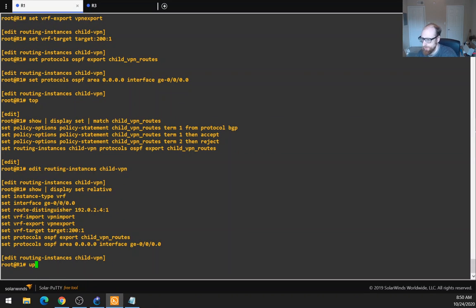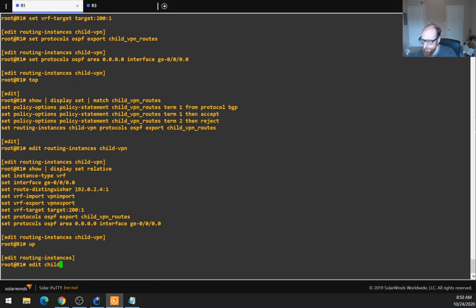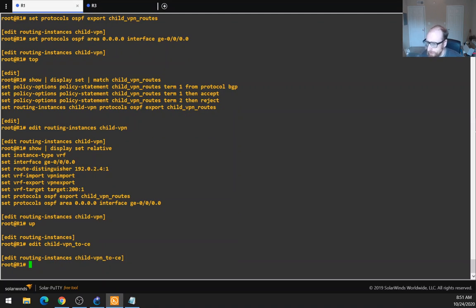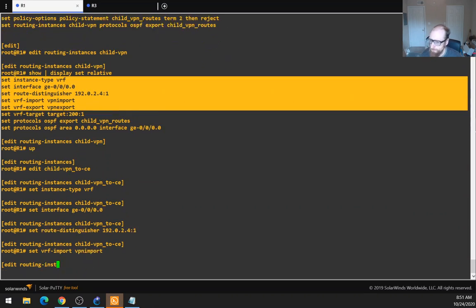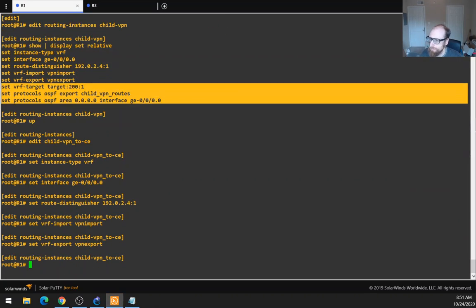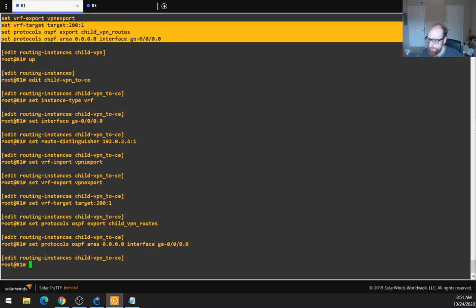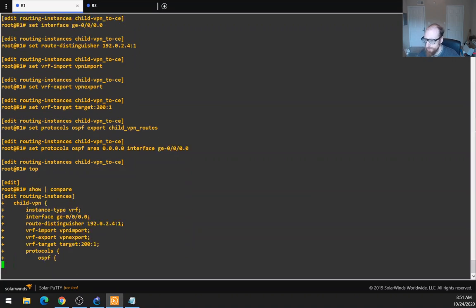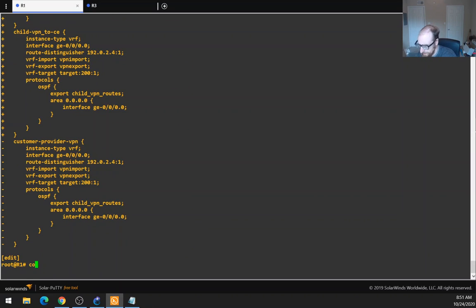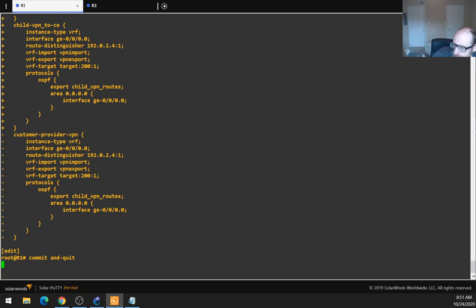And you can see the display set relative makes it really easy to just rename things. Okay, and I'll use an underscore here so it's even more clear. So child VPN to CE. That's good to me. Okay, so yeah, that looks good to me. I'm going to commit that and take a look at the active configuration instead of the candidate configuration.